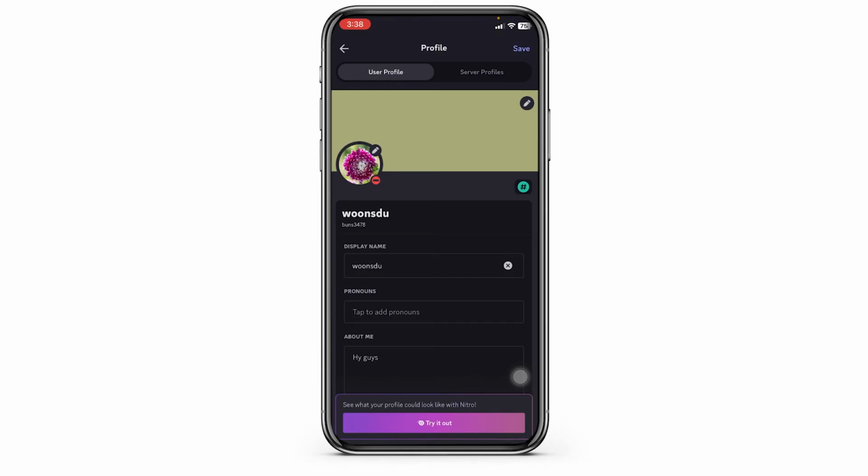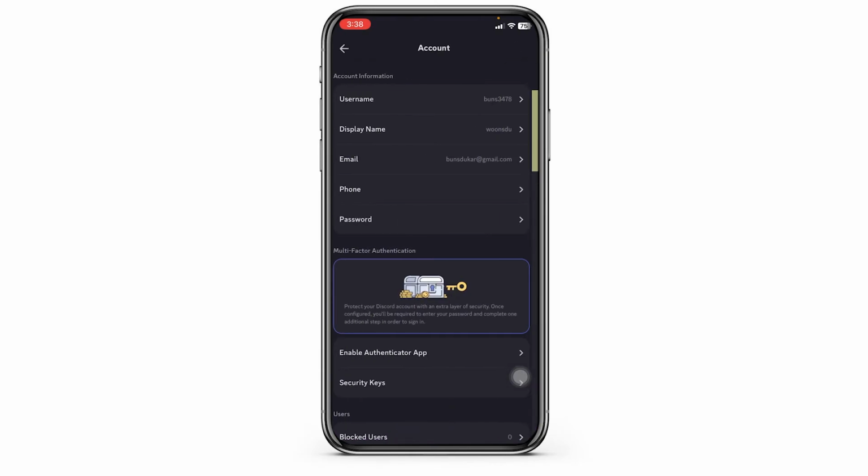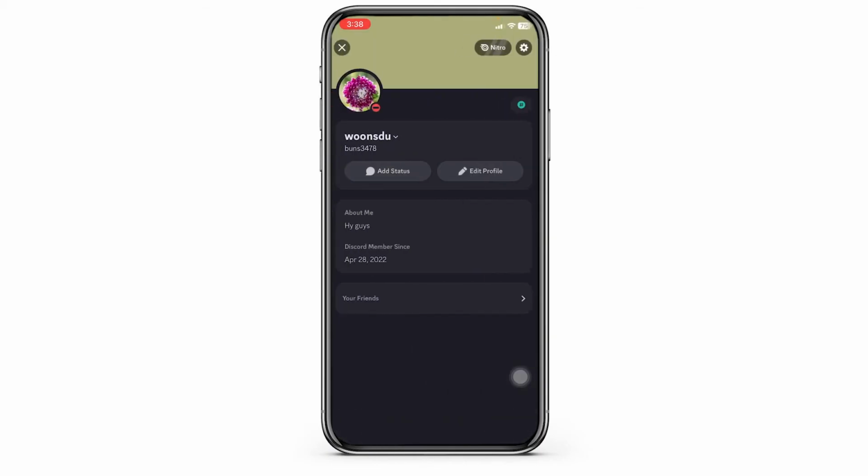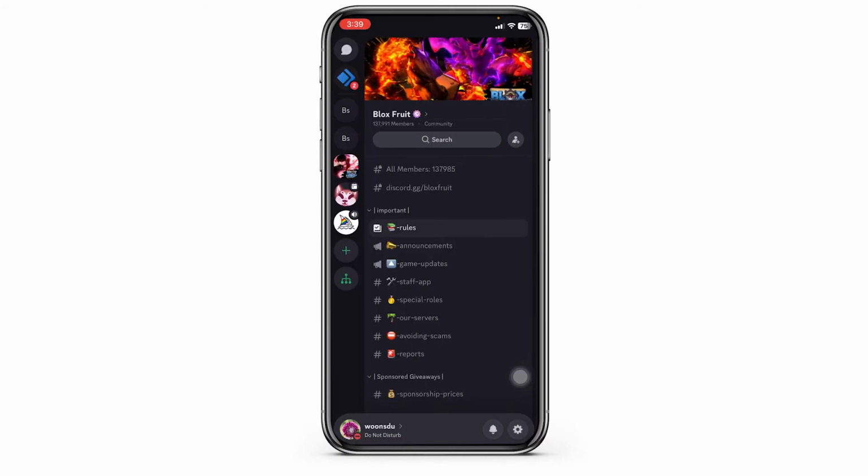After you change your profile picture and your username, you will be good to go. Now you can click on save. Now you can head towards the server that you want to leave. Now people in the server won't know it's you.